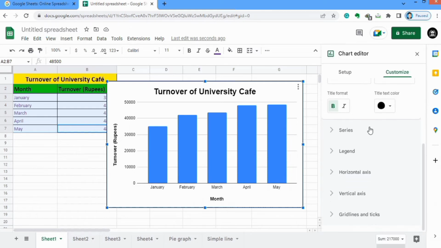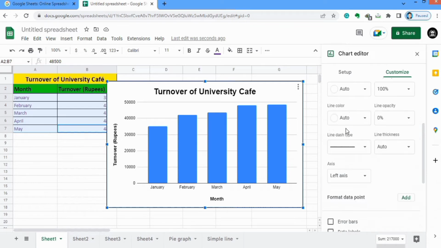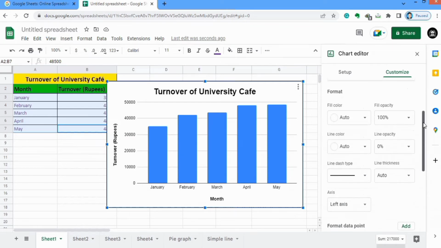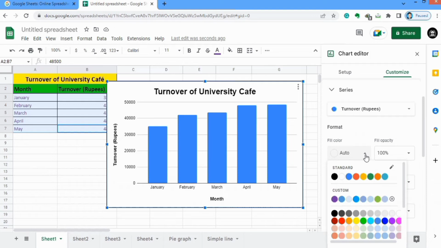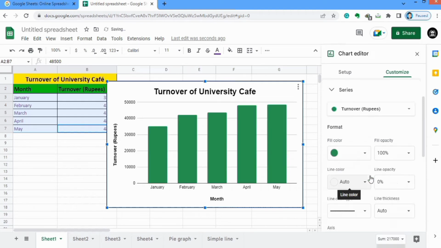Now I will click on this series option. Firstly, you can see here I have a single series data, which is the turnover piece that is already selected, and we want to change the color. Fill color, click on it and select any color. For example, I will select this green color. You can see here the bar color is changed now.